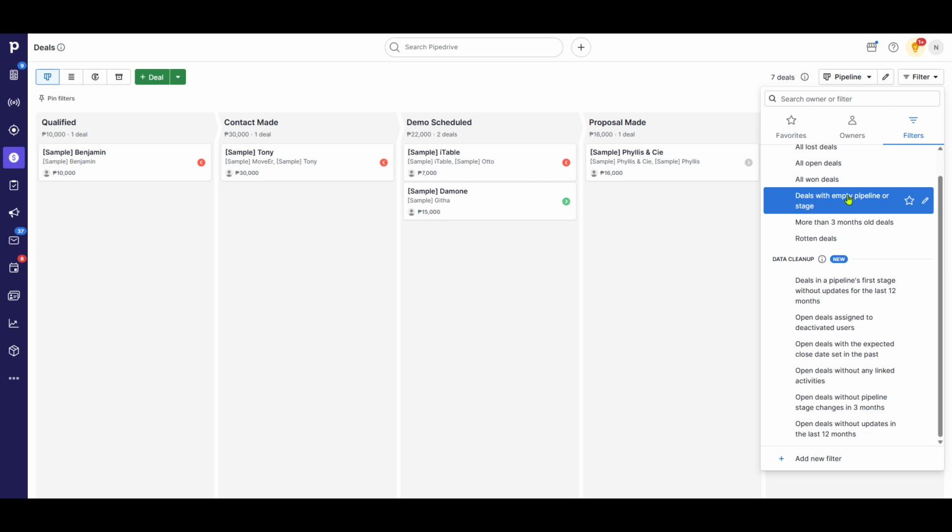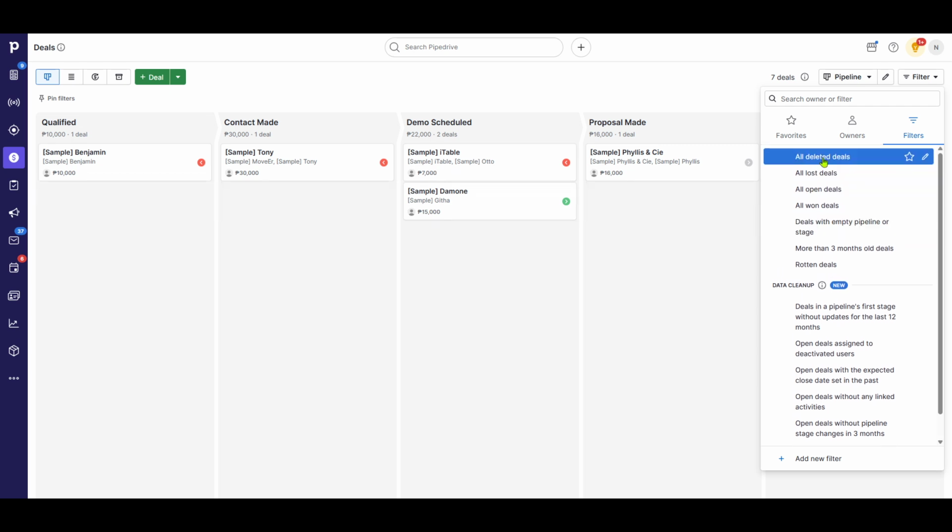So there you have it, a comprehensive walkthrough of changing filters in Pipedrive. This simple yet powerful feature can significantly enhance your productivity by allowing you to focus on what matters most in your sales pipeline.